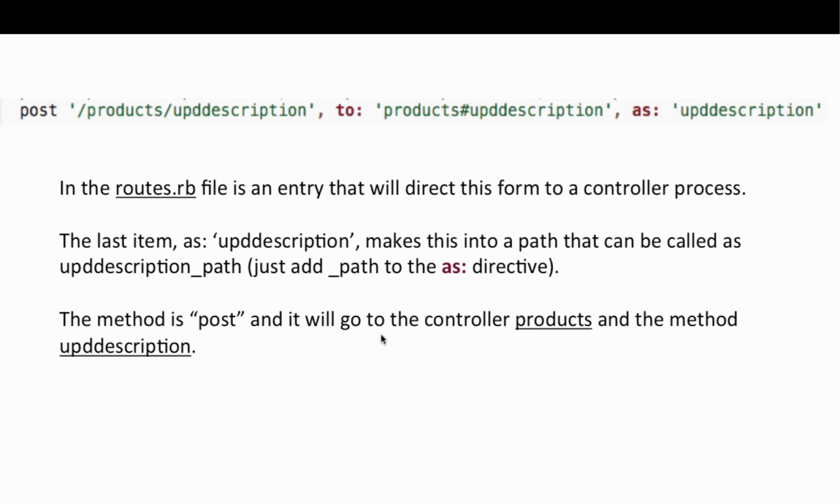This is in routes.rb. In routes.rb, it's going to use a post. It's going to be called upd_description. Now the nice thing about this is that you can now relate to it by just adding an underscore path. So basically, upd_description takes you to products, the method called upd_description, and the way to get to it is just upd_description_path. In this case, the method is post, and it goes to controller products and the method upd_description.